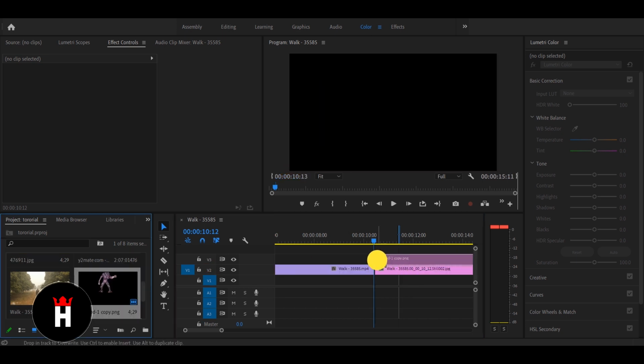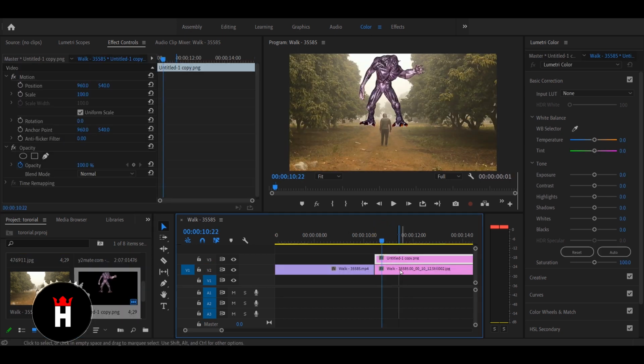Add a monster image on top of the screenshot. Go 2 frames forward and make the cut. Do this 3 times because we will use 3 colors.